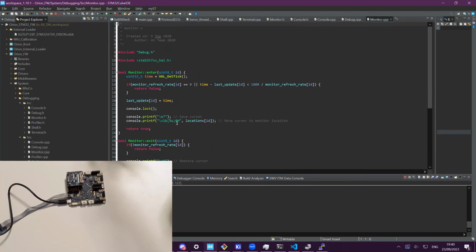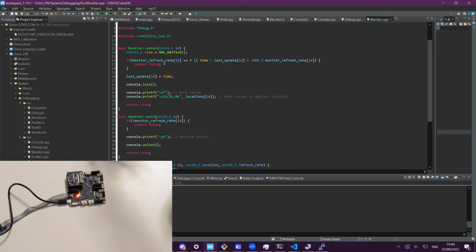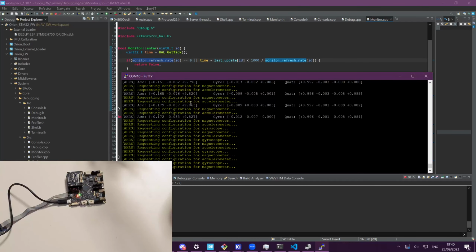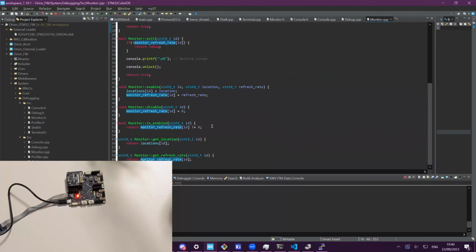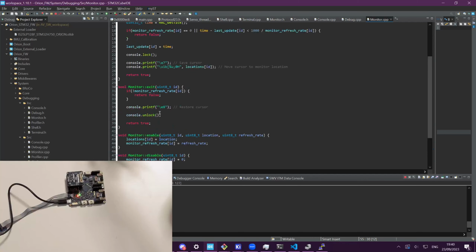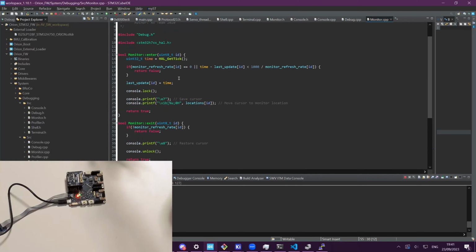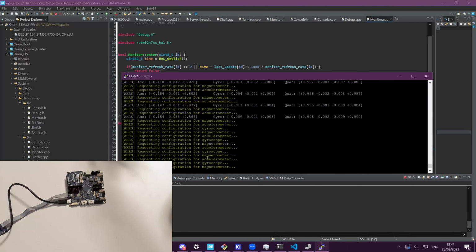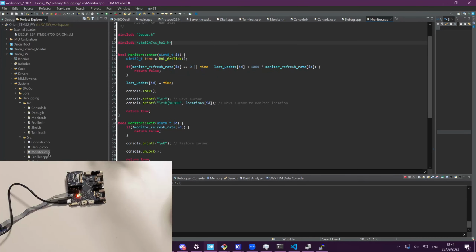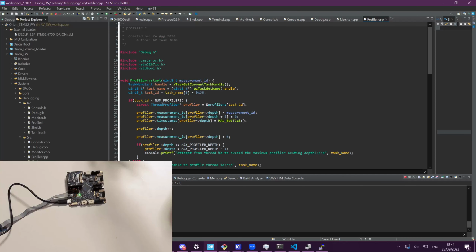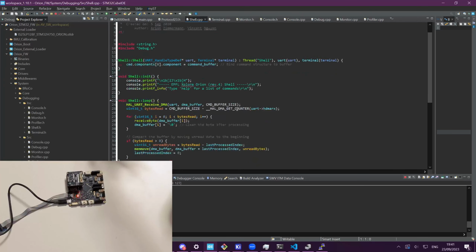So where was the DMA stuff? Here the monitor is the thing that defines the refresh rate as well as the location of our monitor on the terminal. So here you can see the different functions. This will save all of the different monitors that we have, their refresh rate and the location, so that it can update the terminal according to what is inside of that class. Profiler is not very useful in our case, so I won't talk about this part.